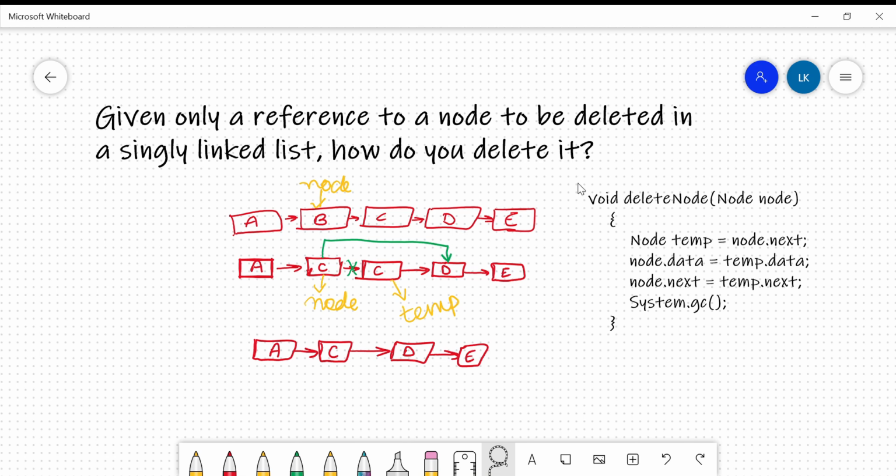The question is, given only a reference to a particular node that has to be deleted in a singly linked list, how are you going to delete it? That means you do not have any reference pointing to the start of that linked list. You just have the pointer. This is the node reference, and it is pointing to B. The problem is I want to delete this B. This is the only reference I have to this linked list.